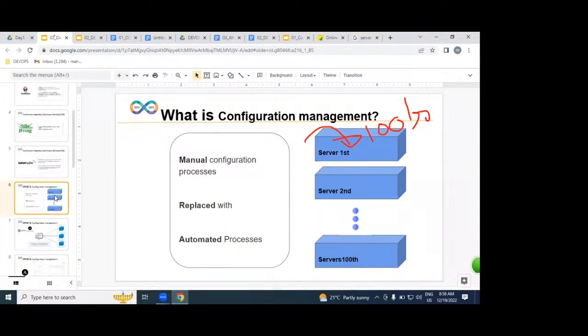So what exactly is our job? Creating files and installing software on 100 servers. How? Manual or automated? Automated. For that, what are we using? Configuration management. By using configuration management, we can automate 100 servers.